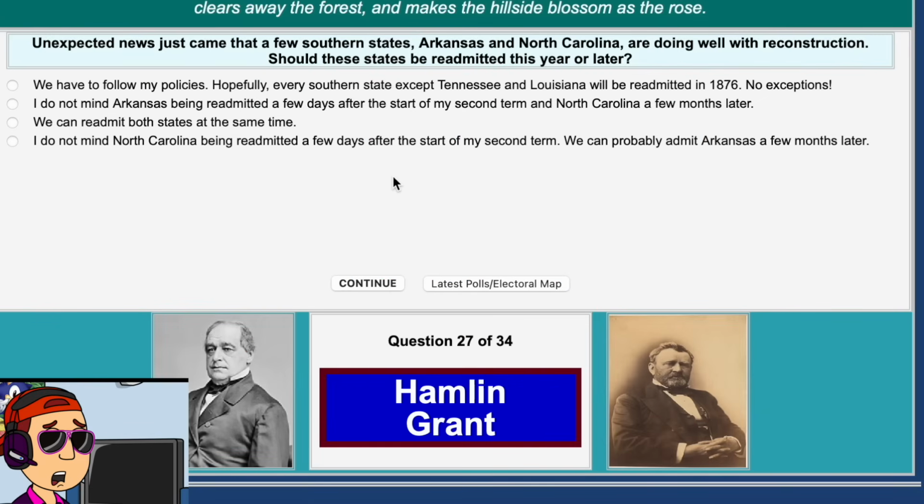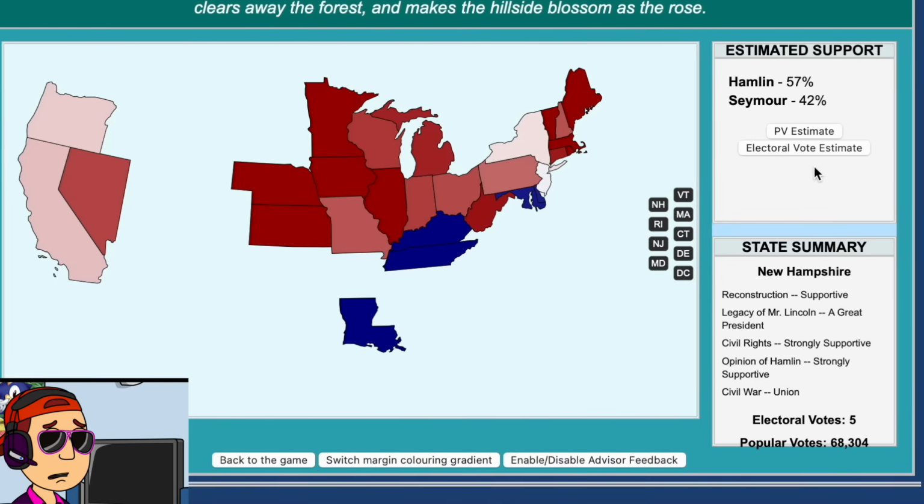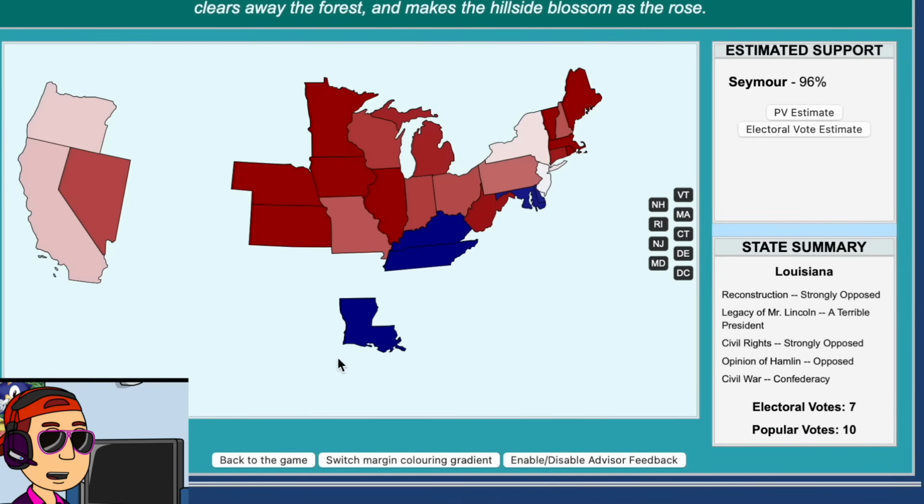Alright. Unexpected news came in that just a few southern states, North Carolina, are doing well with reconstruction. Should these states be readmitted this year or later? Yeah, we'll just say 1876, because we've got to stick to what we said. Okay, good, New York's back. Still, that was scary for a minute. I thought we were gonna lose it.